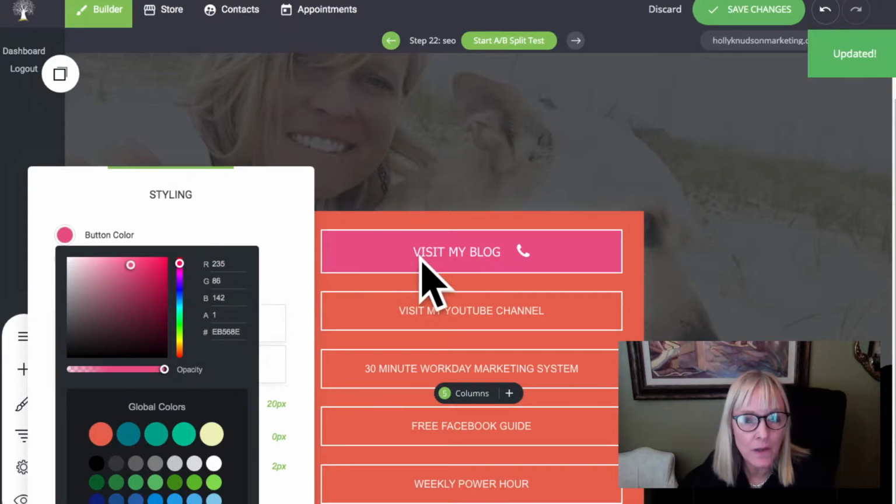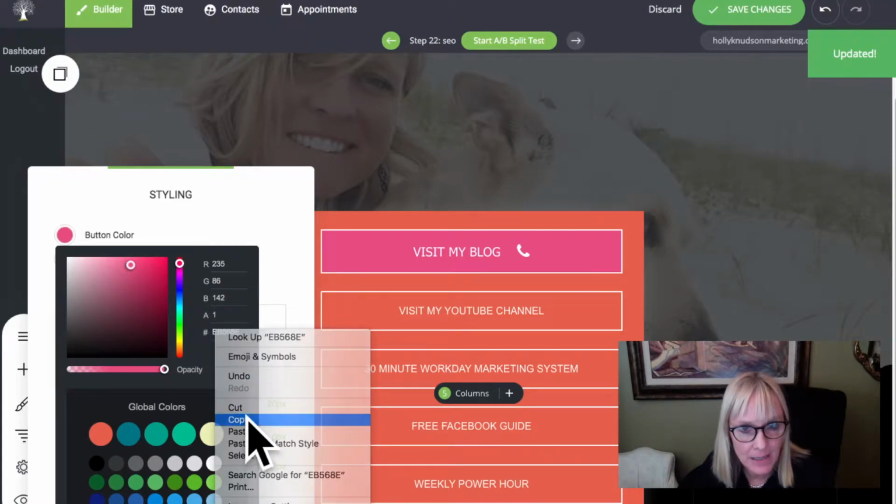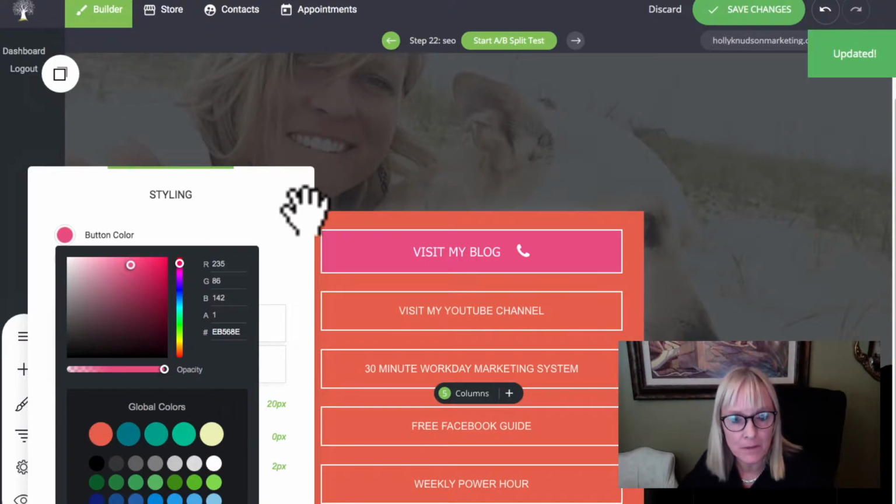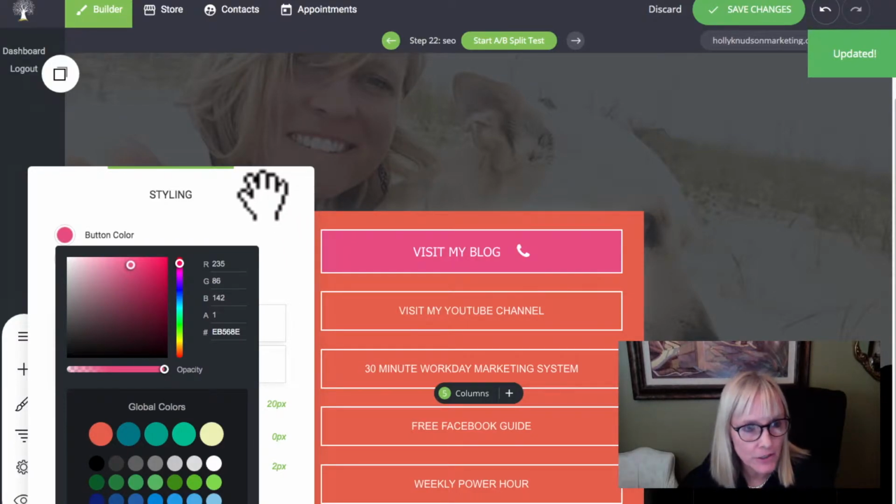But what you're going to want to do is see this hex code right here. You're going to want to copy that because you're going to paste it into all of these. So everything is the same color, the same spacing, the same font. So that's what I'll do there. So those are the three different editing functions you can use.